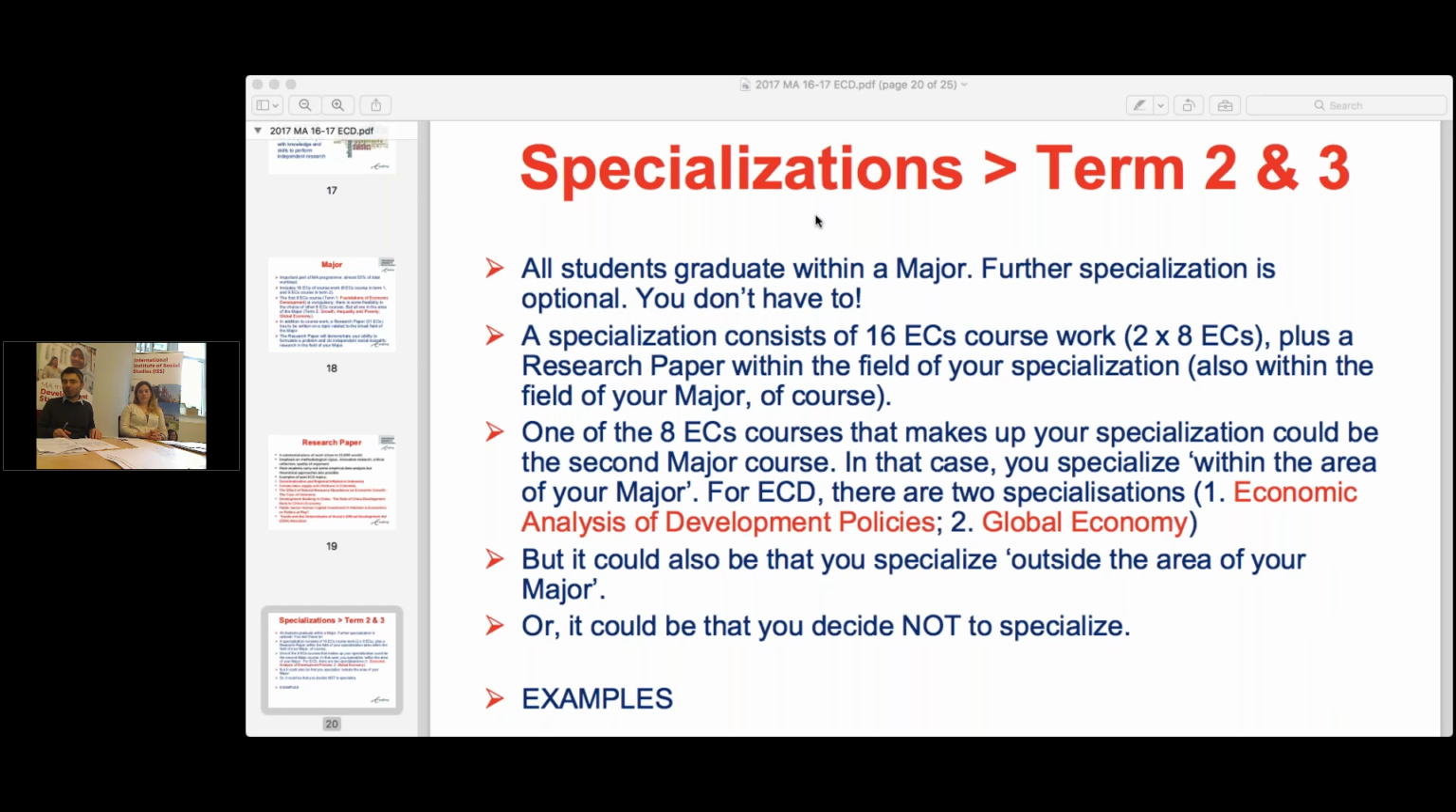Of course, it's also possible to specialize outside your major. There are approximately 10 different specializations that are offered within ISS. So 2 of them are offered within the ECD major, but there are also other specializations from other majors.